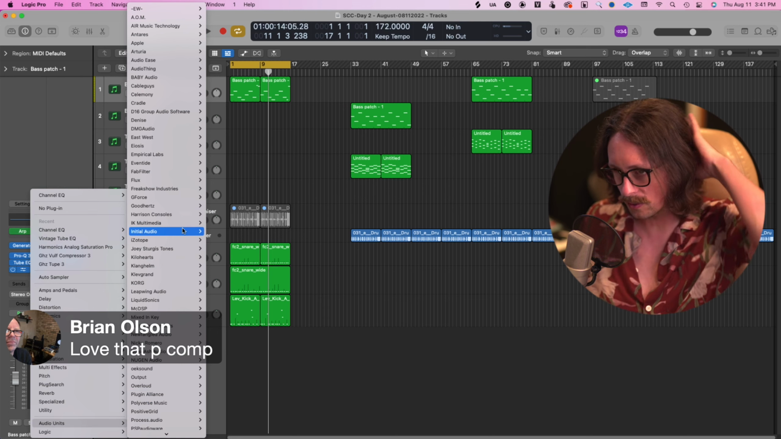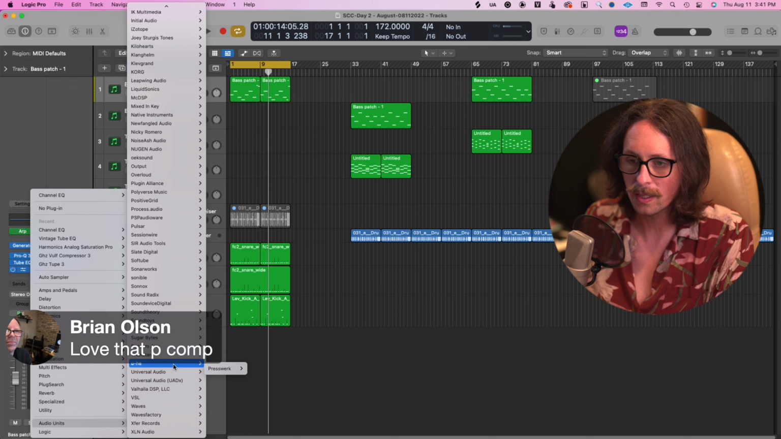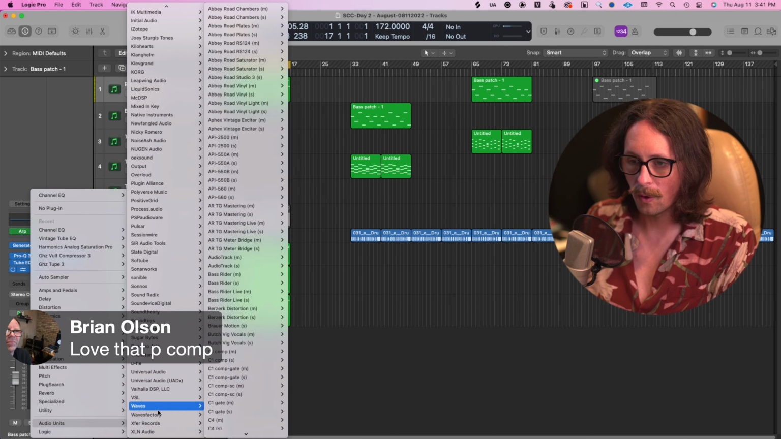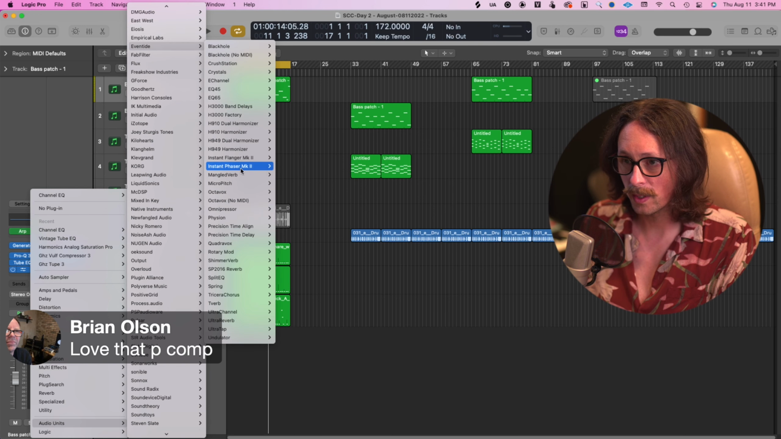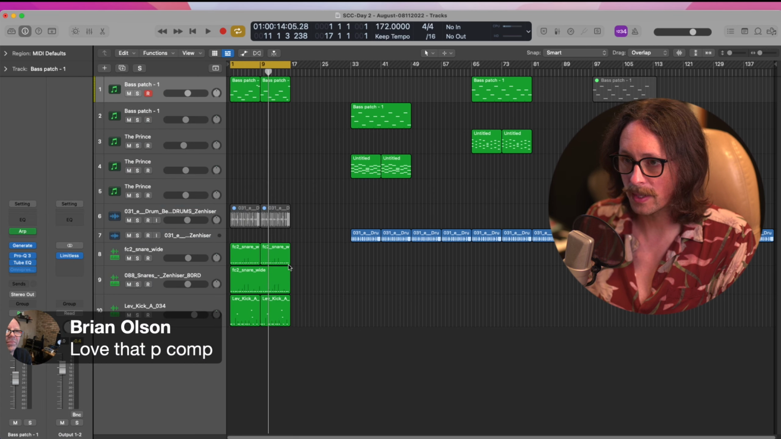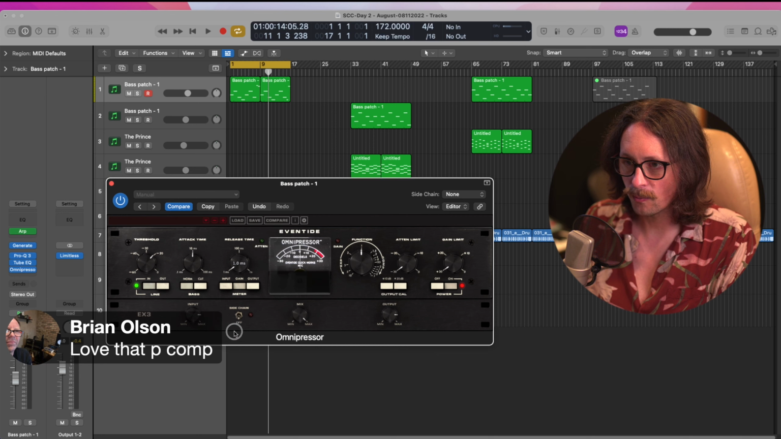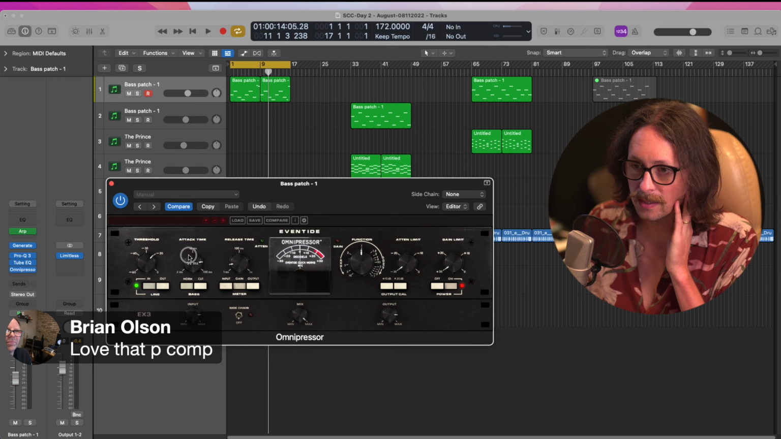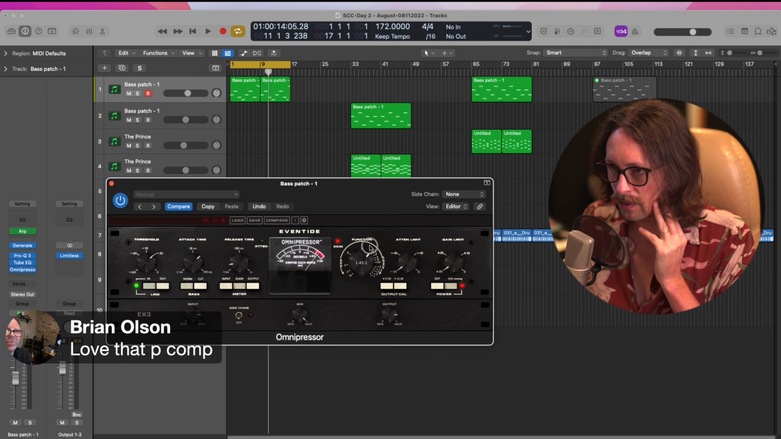Now let's throw it through some compression as well, because I really want some nice tight compression on this one. For this, I love an 1176, or I could use the Eventide compressor. This one's really dope. Where is it? Omnipressor. This is a really tight compressor. I can do really fast on release and slower on attack. None of this is slow. 100 milliseconds is not slow, right? It's a very fast compressor. And then start to go into compression a little bit.